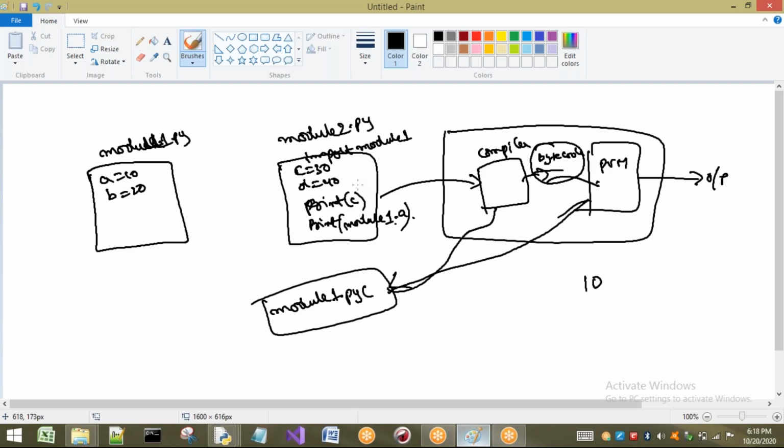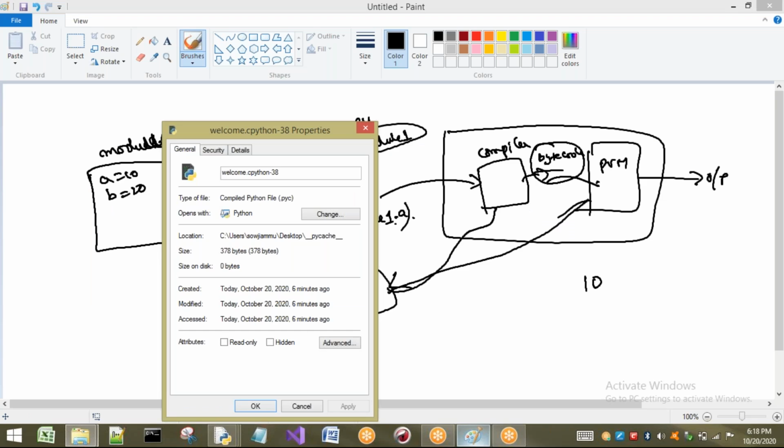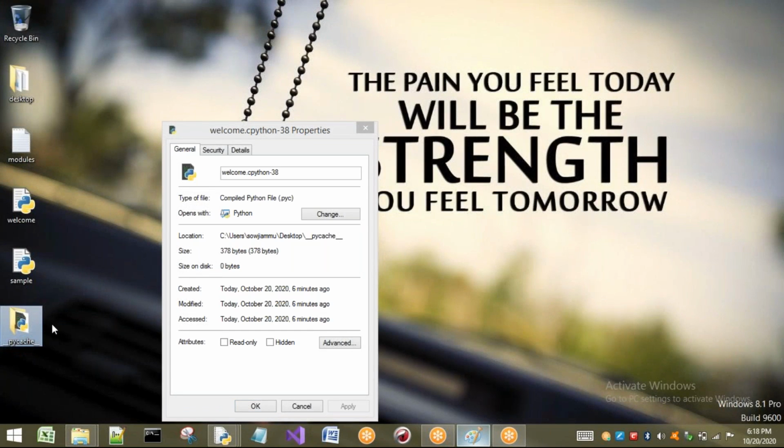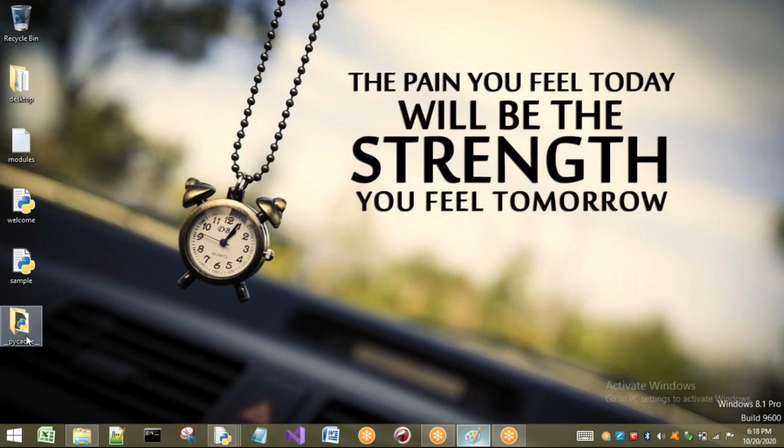Just remember one point: whenever we import a module in our program, a compiled file will be generated for that module and stored where? In my hard disk. In my hard disk only. Here it is my computer, so if I store anything in my computer, it will be stored in my hard disk. Okay, this is the concept.